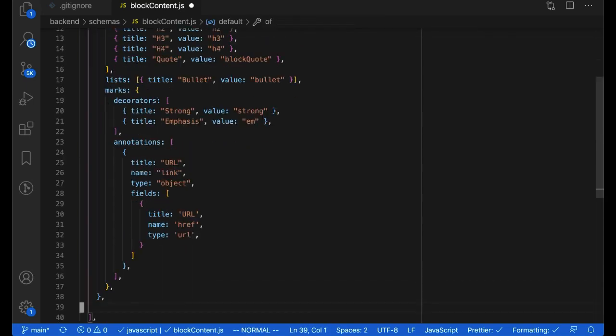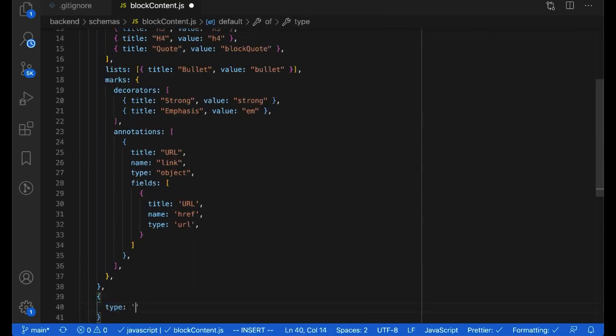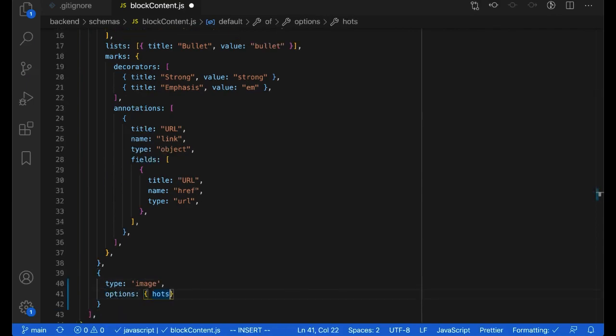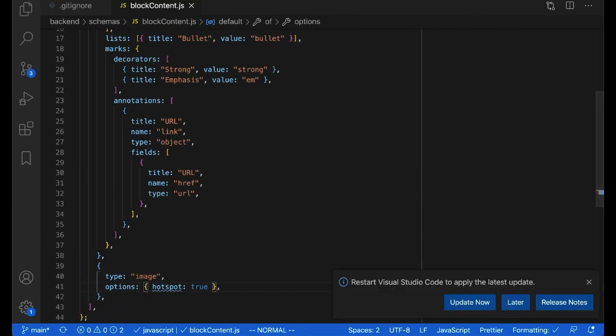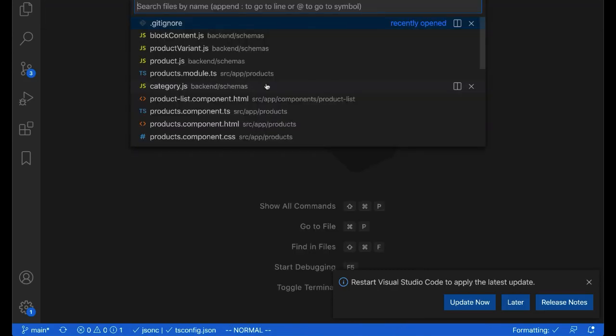The last thing that we need on here is to add another object of type image, where we can add an image. The hotspot is basically where it will zoom into if it's cropped. So we set that to true.